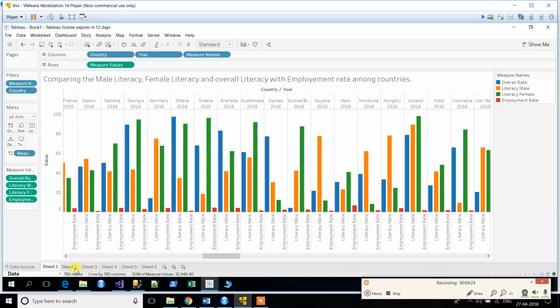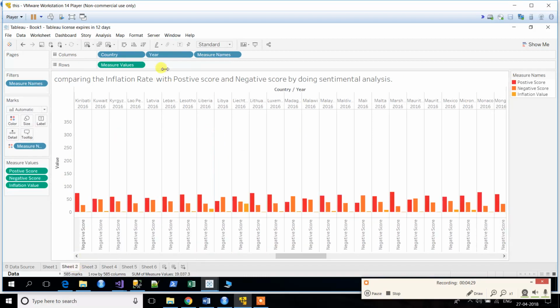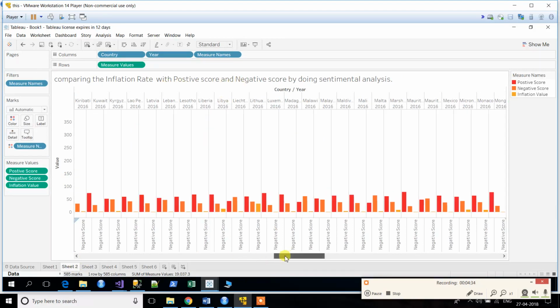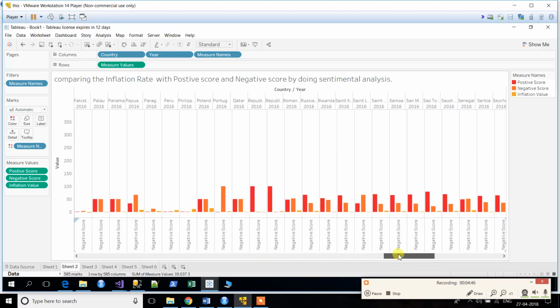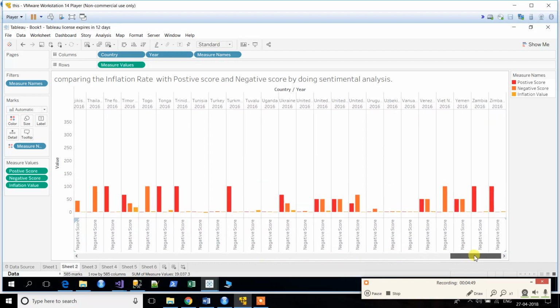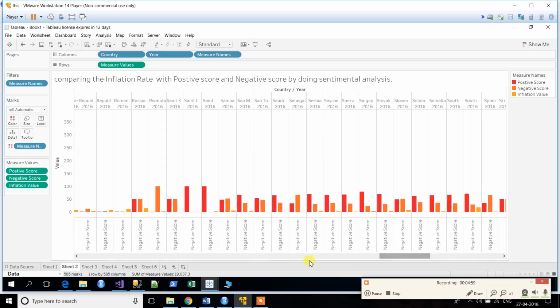Now we look at my second business query. I am comparing the inflation rate with the positive scores and negative scores which I took from Twitter. Here I am doing sentiment analysis on the inflation rate, to see how people among different countries react to it. Looking at the graph here, Zimbabwe and Sri Lanka have positive scores on inflation rate, and Togo and Vietnam have negative scores on inflation rate.